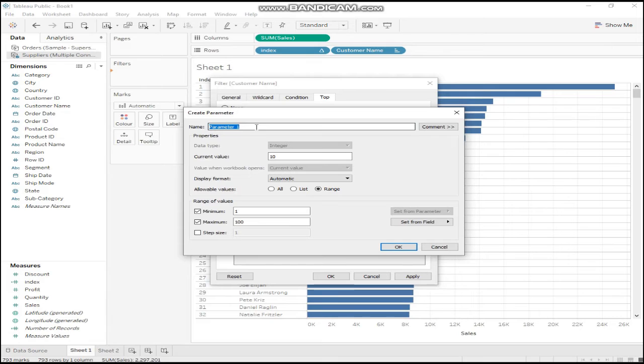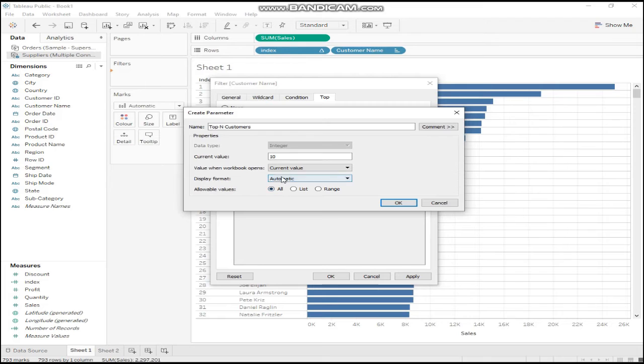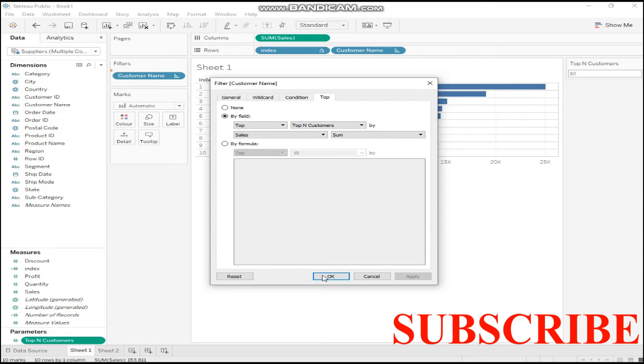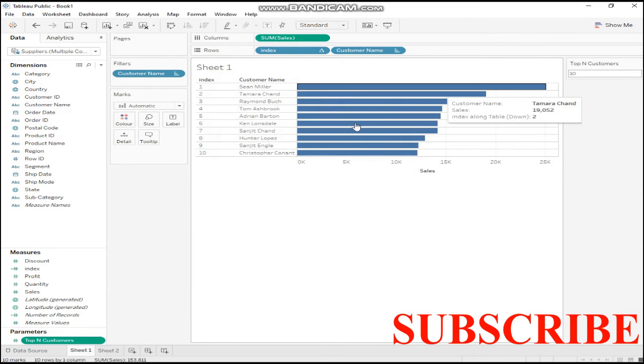So we create a new parameter and we'll give the appropriate name of the parameter, top n customers, and make it all. Okay, so our current value is 10, so by default the value will be 10. The top 10 customers will show here. Okay, so we just apply it. Okay, so yes, it's working fine for us.